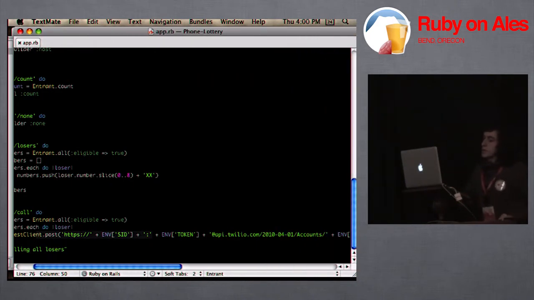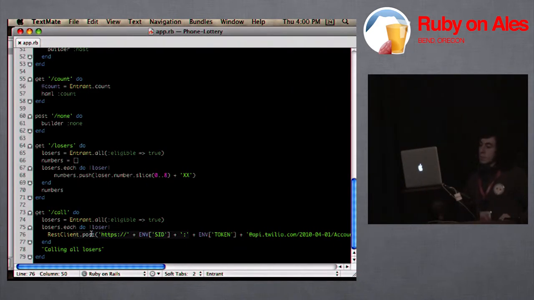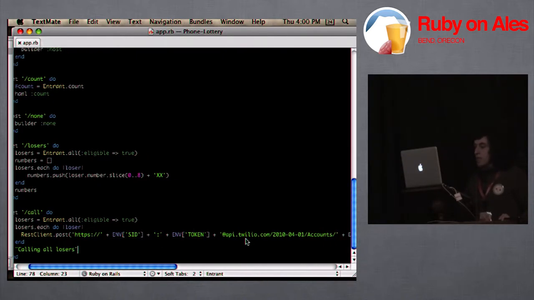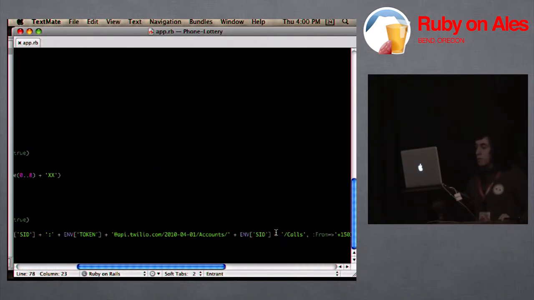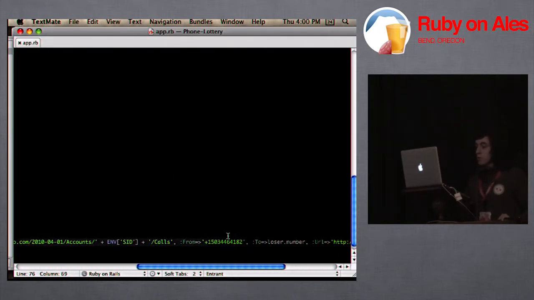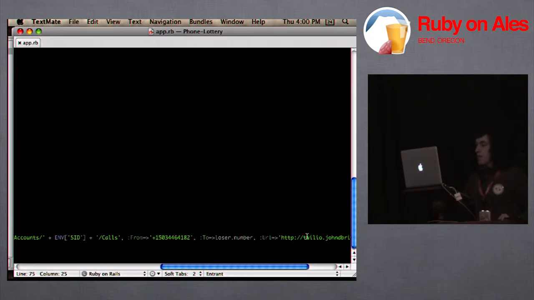Like I said, this is really dirty, but it's just RestClient.post, and then my account SID, which is an environment variable, my account token, which is an environment variable, the Twilio API URL, and then the calls resource. My from phone number, and then your loser phone number. And then a URL that just says what to do when you answer.